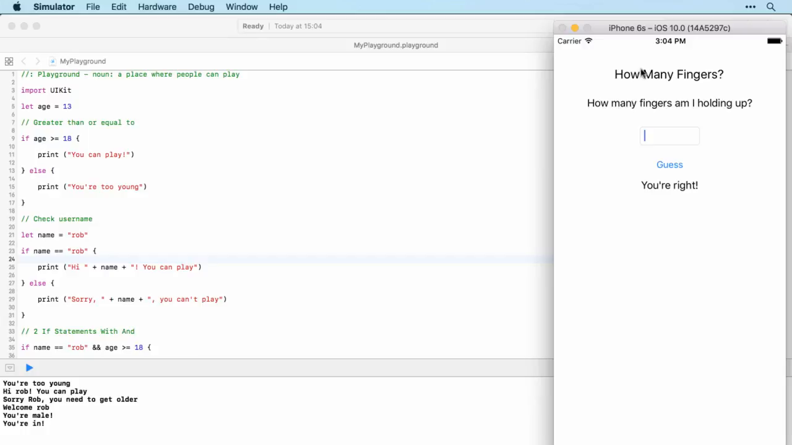It's pretty simple. It says how many fingers at the top, so that's a label. And then we've got a question, how many fingers am I holding up? And then when we press the guess button, the computer generates a random number between 0 and 5, and it checks to see if we got it right. So for example, I might guess 3, and then tap guess, and it says wrong, it was a 2.